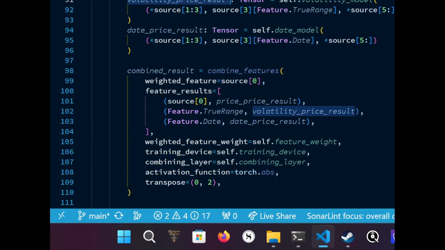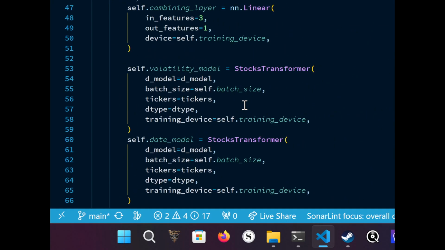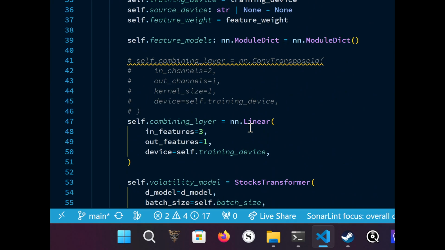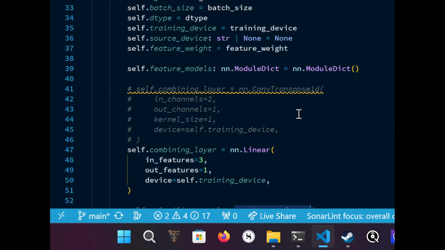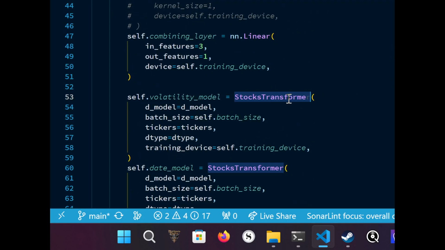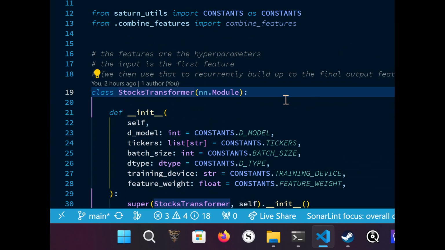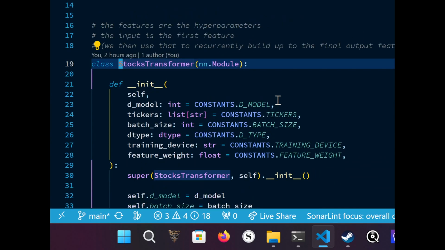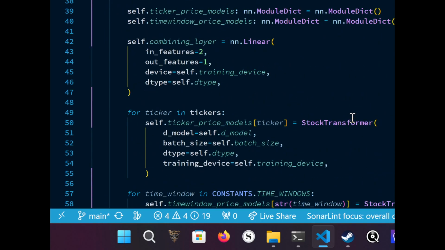Anyway, we have these partial derivatives that we're combining in the multimodal stocks transformer class. And this is all using PyTorch, by the way. These are all PyTorch neural network layers. This is a stocks transformer, and I'll go through that in a minute. So we've seen the multimodal one, which combines the stocks transformers together. The stocks transformer combines different stock transformers together.